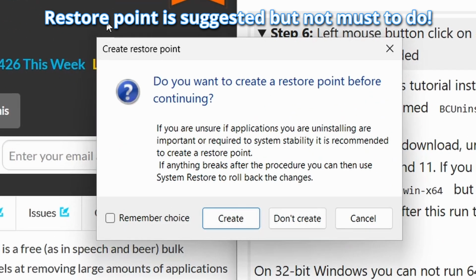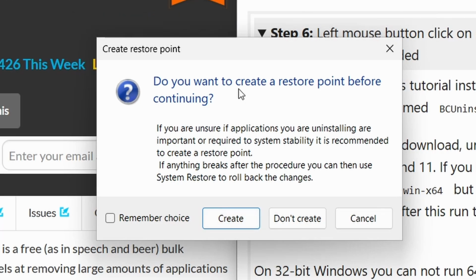When this shows up, create a restore point. That is in case that something goes wrong after installation. You can go to Windows Restore and restore previous status. That is not a full operating system backup, but I believe registry and a few other stuff are backed up just in case. So I will left mouse button click on create.